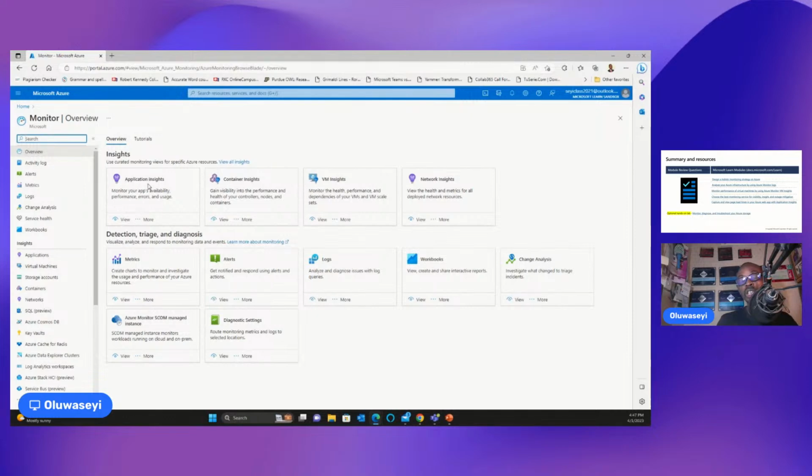Now, I mentioned Application Insights. There are other insights you can get also from your VM, from your container, from your network. For those in the network space who want to use Azure Monitor, it can help you to check. Then you can also detect things, with the capability to diagnose and to trigger alerts, to give you awareness of what is happening.